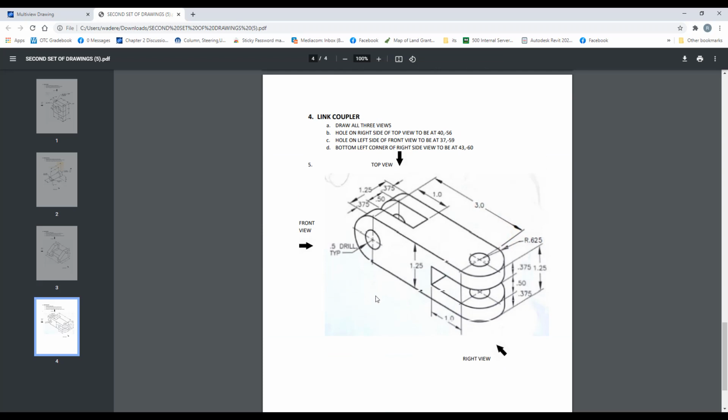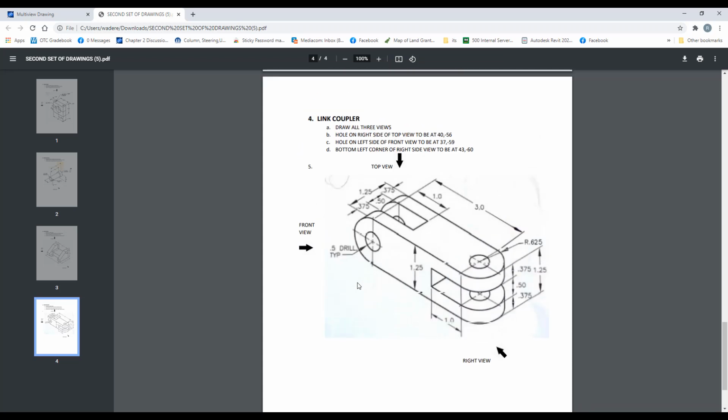This one, again, you need to draw all 3. The top view is looking down here, the front view is looking at this surface, and the right view is looking this direction. So they should be pretty self-explanatory. And again, you're not drawing the 3-dimensional drawing, and you are not dimensioning anything.